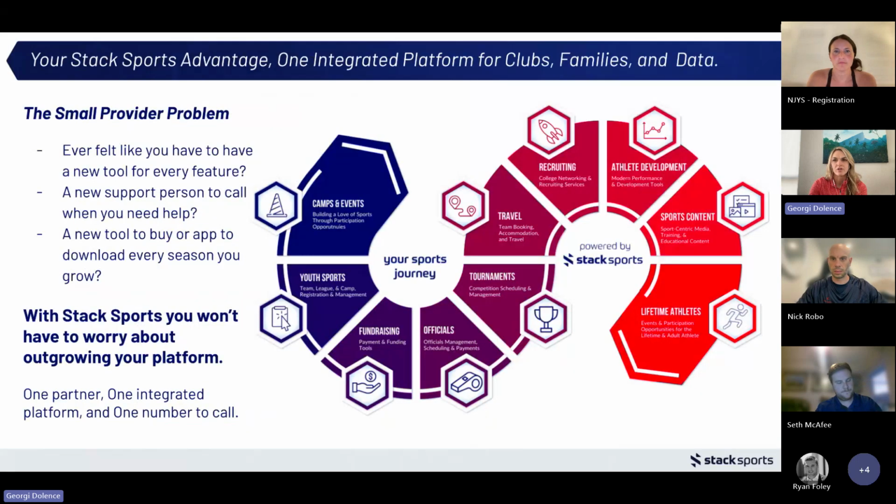Just a brief overview: when you hear the team is from Stack Sports, Sports Connect is a part of our Stack Sports ecosystem. So what is Stack Sports? It is an integrated technology ecosystem with dozens of different software, tools, and solutions, all dedicated towards the sports industry, whether that's the grassroots side, the youth side, the amateur to the professional.